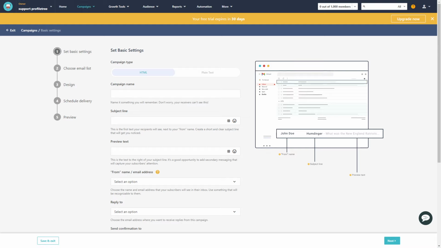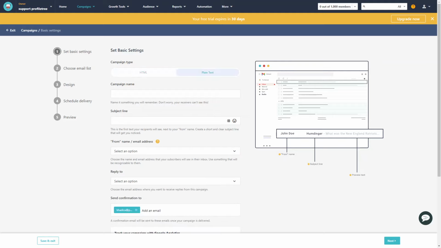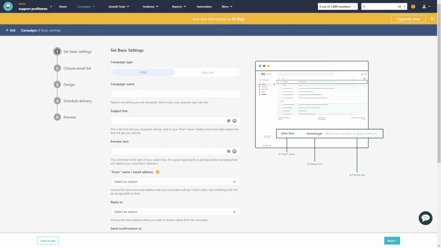So we want to set up the basic settings. There's campaign type. You want to select HTML or plain text. In order to use the drag and drop editor, you want to make sure that you select HTML. Then you want to type in the campaign name. Now this is for back-end use only. Users on the front end won't be able to see the campaign name you've set, so you want to make sure it's something meaningful to you, so that whenever you're scrolling through your list of campaigns, you know which one this is. This campaign name, I'm going to call it website launch campaign.